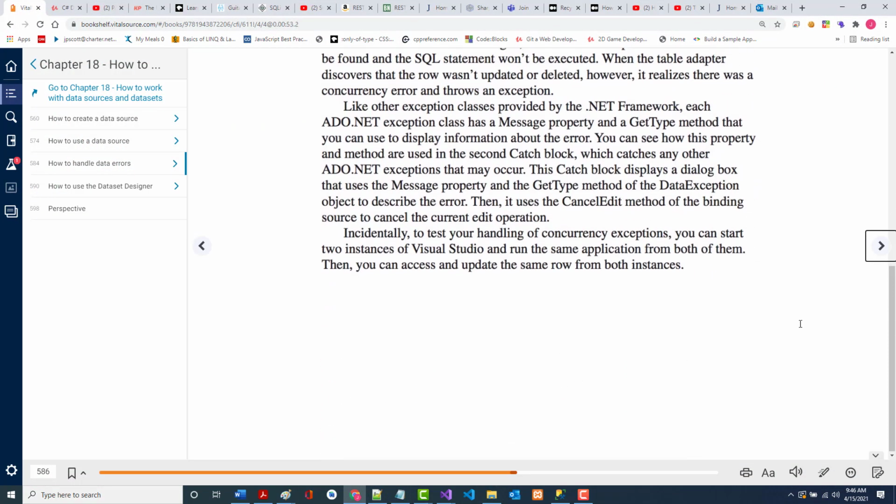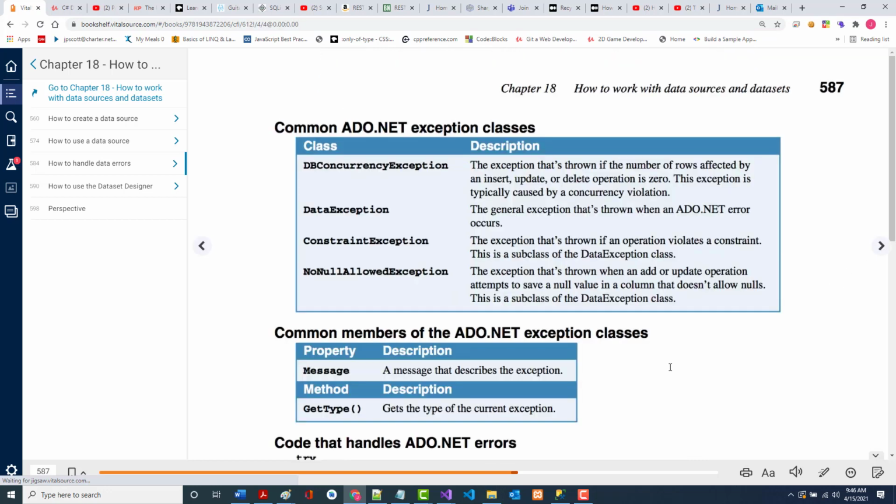So they go through an example. Let's just take a look at the example that they've got in here. So here's some of the things that can happen. It says DB concurrency exception, the one that's thrown if the number of rows affected is 0. So I'm trying to do an insert and it doesn't work. So there's 0 rows affected, or an update or a delete, and it doesn't work. When you execute these, this is called an execute of a non-query.